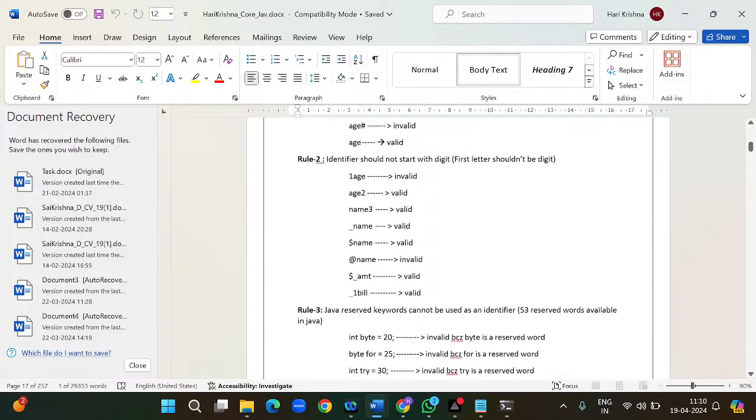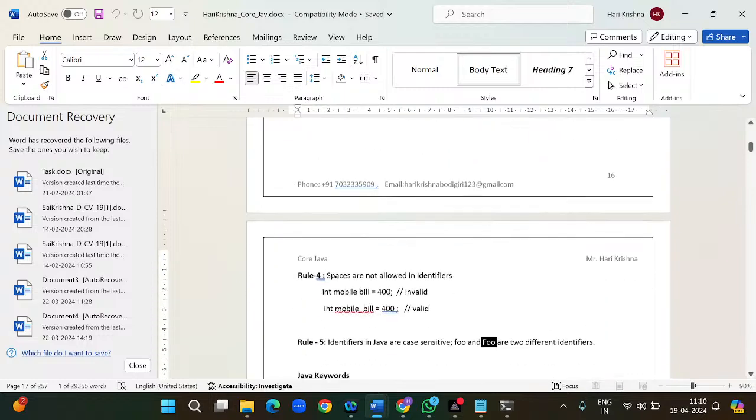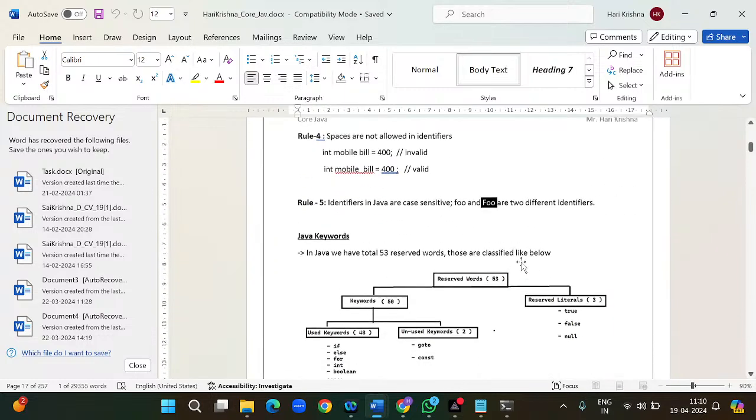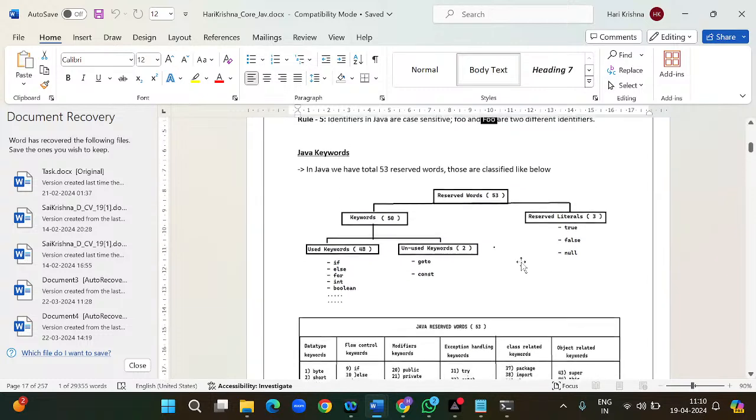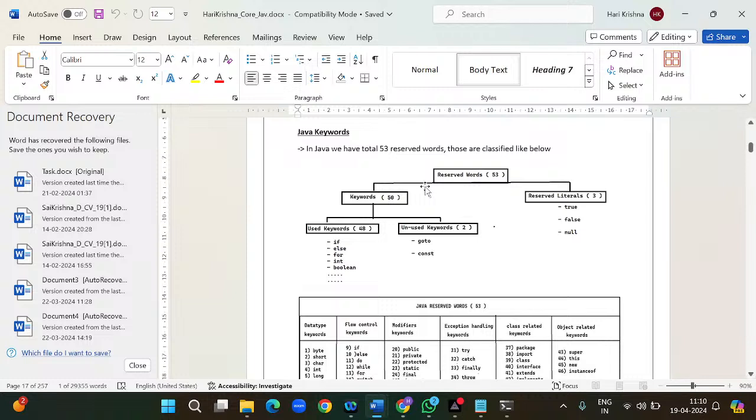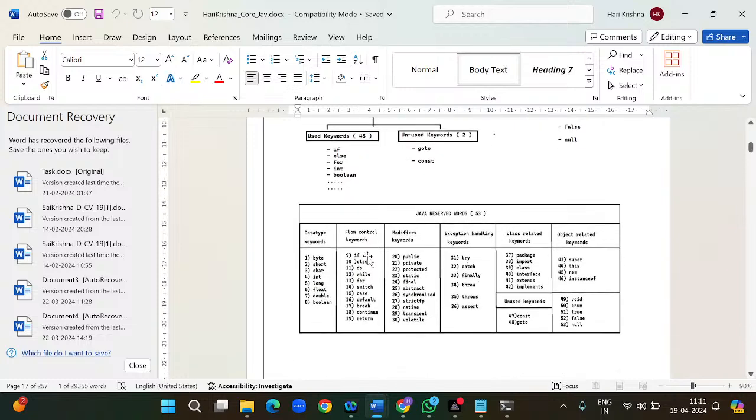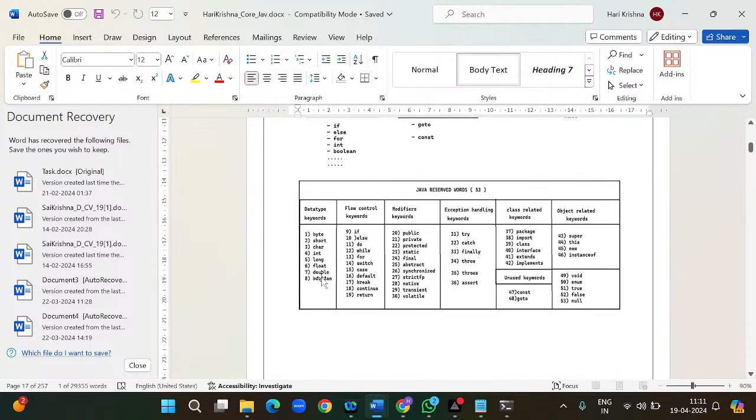While taking identifiers, you should follow these 5 rules. After that, we will have the Java keywords. There are two categories: keywords and literals. Keywords are again categorized into used words and unused words. In total we have 48. You should read and remember these 48.